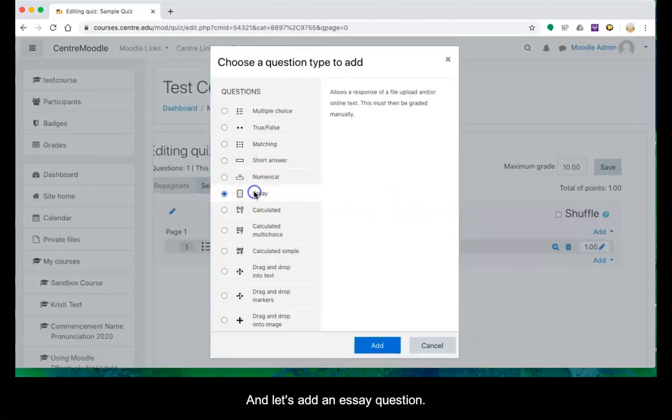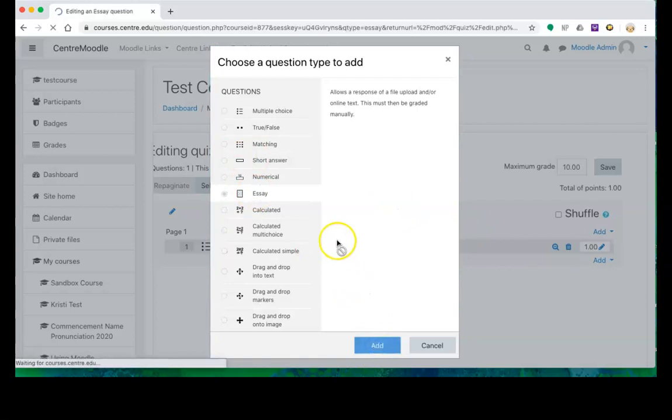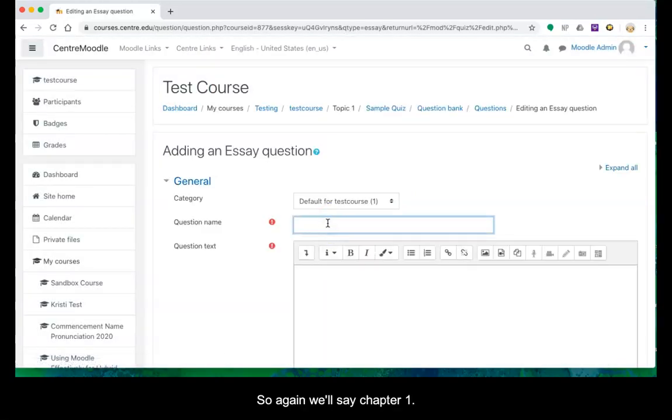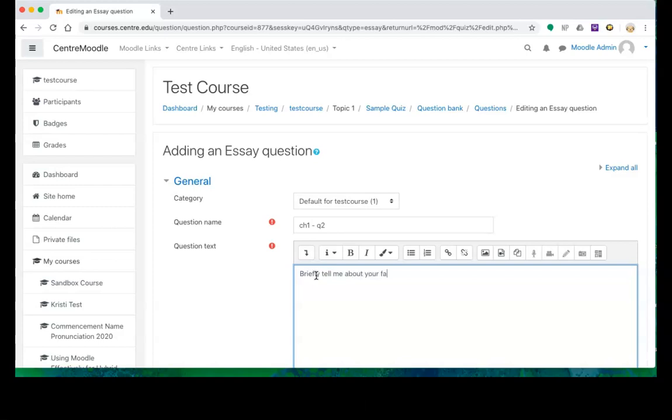And let's add an essay question. So again, we'll say Chapter 1, Question 2, and we'll just say, really briefly, tell me about your favorite vacation memory. Okay.